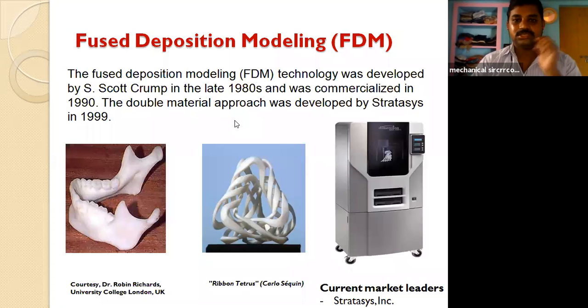See, the next technique in solid-based rapid prototyping is fused deposition modeling. This particular technology was developed by Scott Crump in the 1980s itself, and it was commercialized later. It takes 10 years to develop and commercialize. To make it marketable, it takes 10 years.